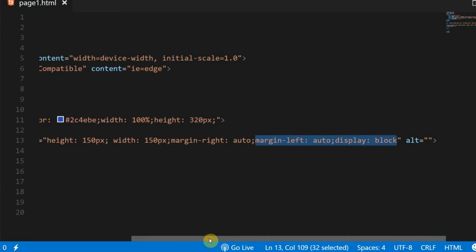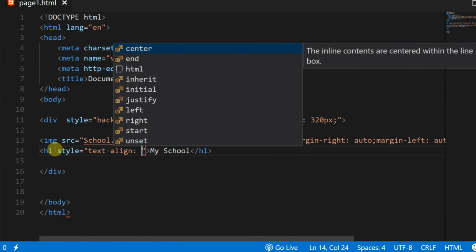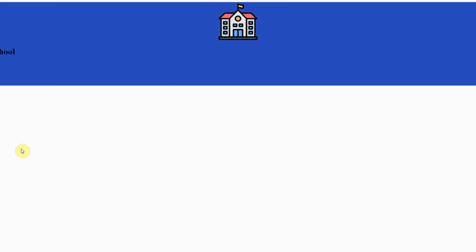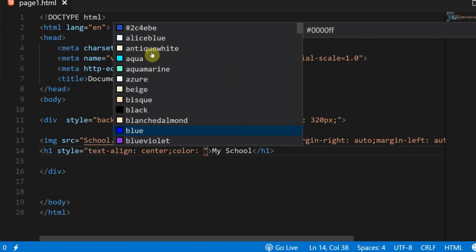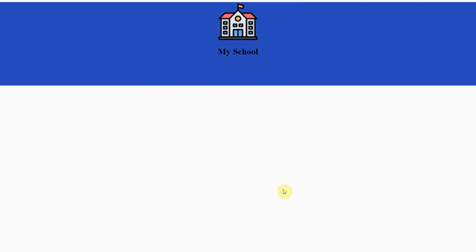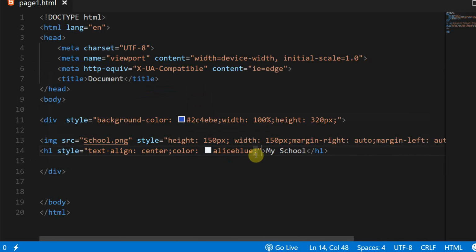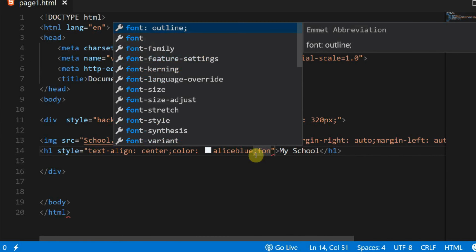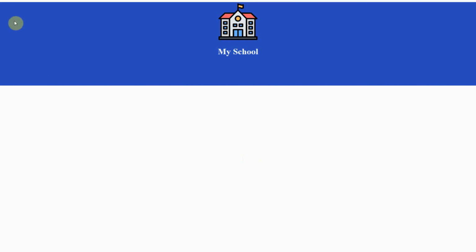But about the h1 element here, to bring the text in the center, add text align center. Okay, and change the color of my h1 by using color property and any color like this. You can increase the font by using font size, make it 50 pixel, as you like.